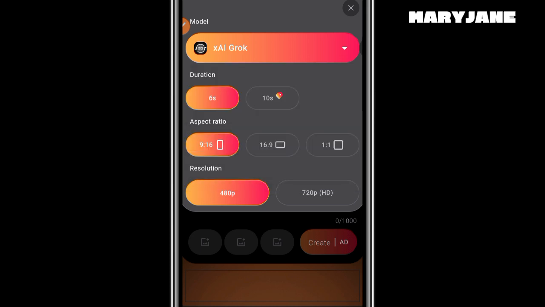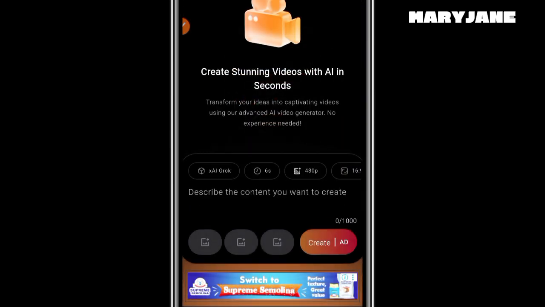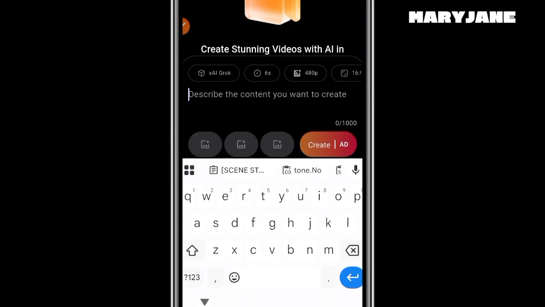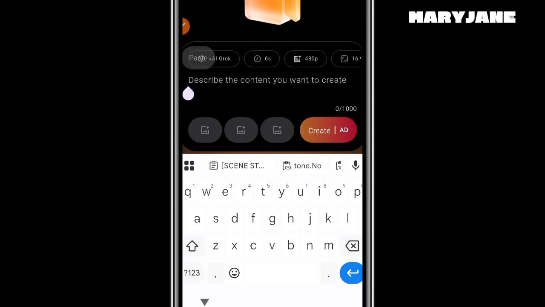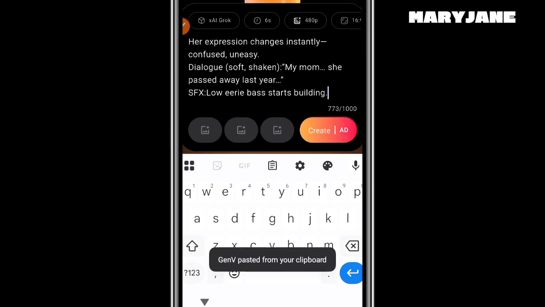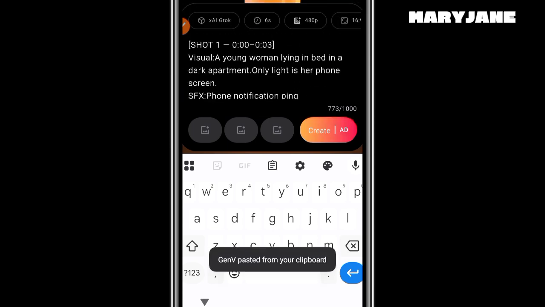Now, 6 seconds video, let's leave it on 16:9 because that is the YouTube aspect ratio. Let's leave it at 480p. So now this is it: you describe what you want, describe it. Okay, now let's create.